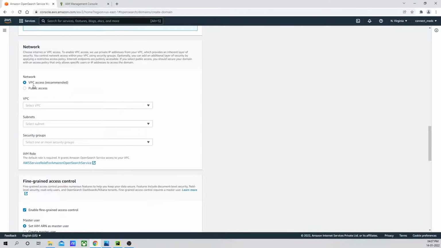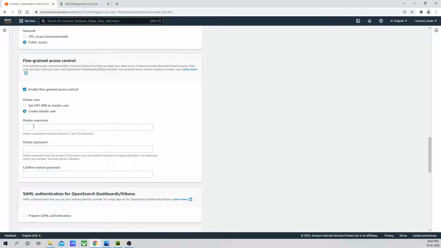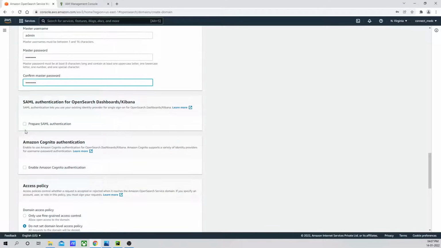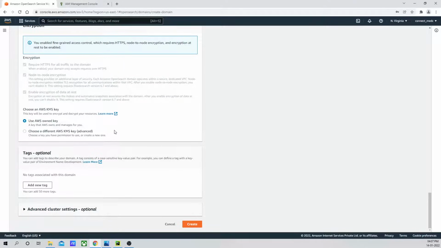When I come to network, in this lab we are going to use public access. In public access, we will use fine-grained access control. In fine-grained access control, I am going to use master user as this, that would be admin. So create a new master user, and as per the password policy, set the password. I have set the password. Leave everything as it is, no need to do anything. For domain access policy, just click on only use fine-grained access control, go down, and over here we are not going to change the encryption. Let's keep it as it is.